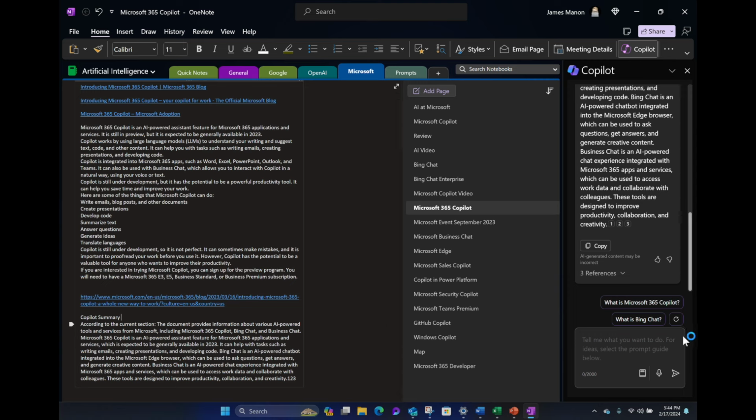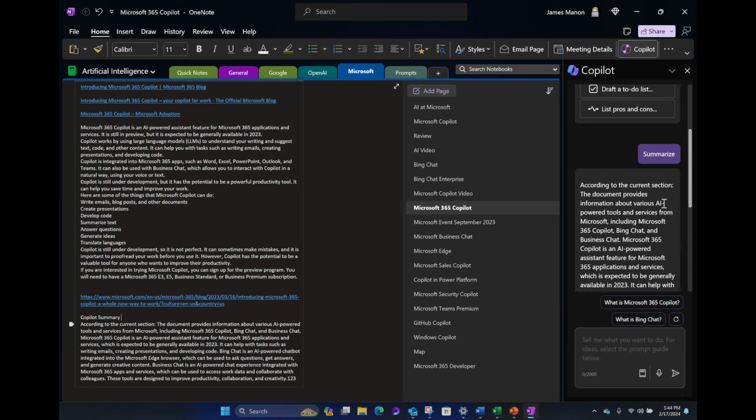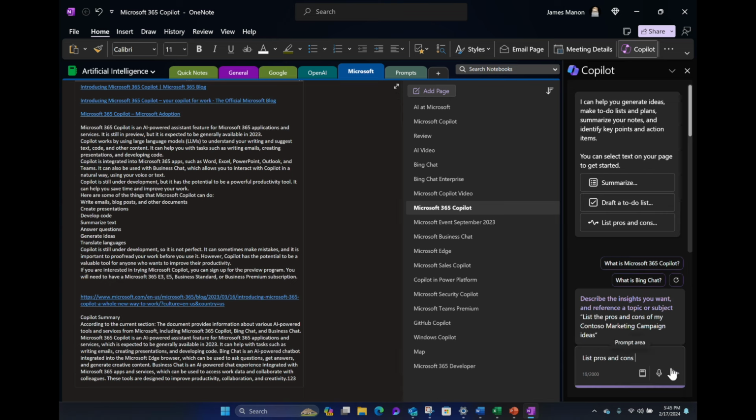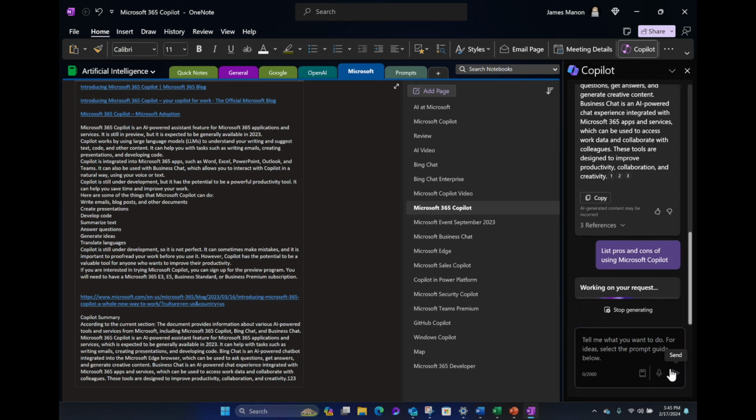So once again, you can chat with the document, summarize. Let's list pros and cons. This is interesting. So let's see here. Let's list pros and cons of using Microsoft Copilot. Whoops. Let's see what it says about that.